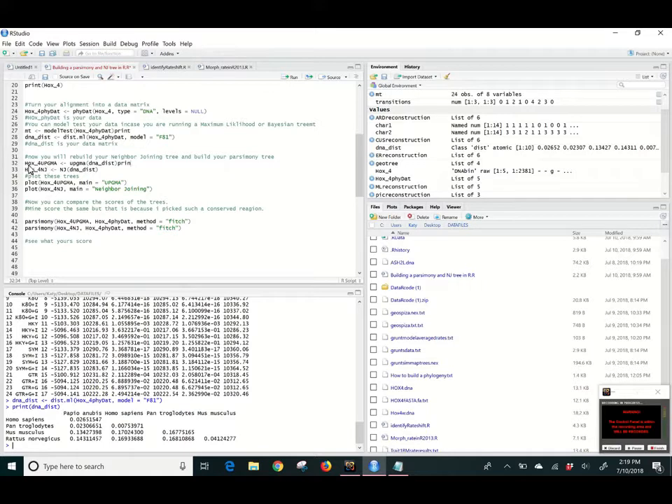Now we're going to build a UPGMA, which is a parsimony tree. Okay, so it's saying like the simplest answer is most likely the correct answer. That is what parsimony is based on. It gets more complicated. That's why we have maximum likelihood and we have Bayesian. But parsimony just says the simplest answer is most likely the right answer. So we're going to build a parsimony tree based on our distance matrix.